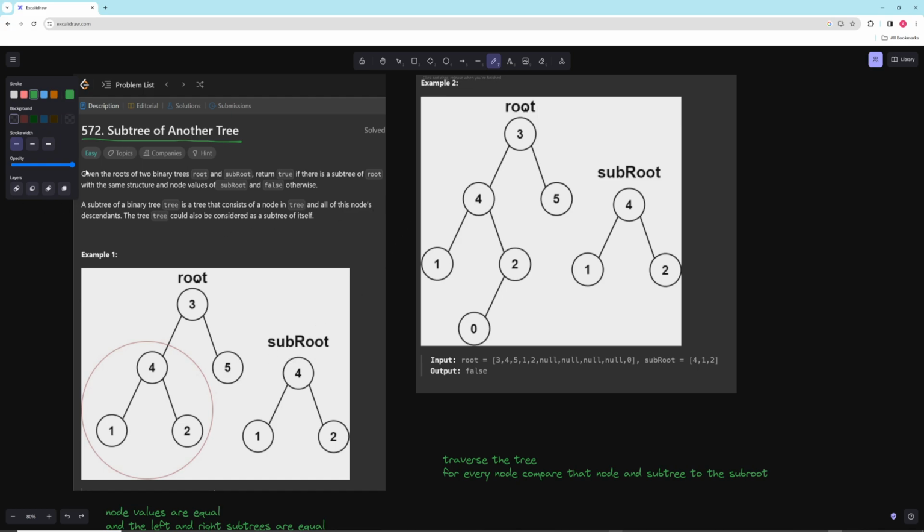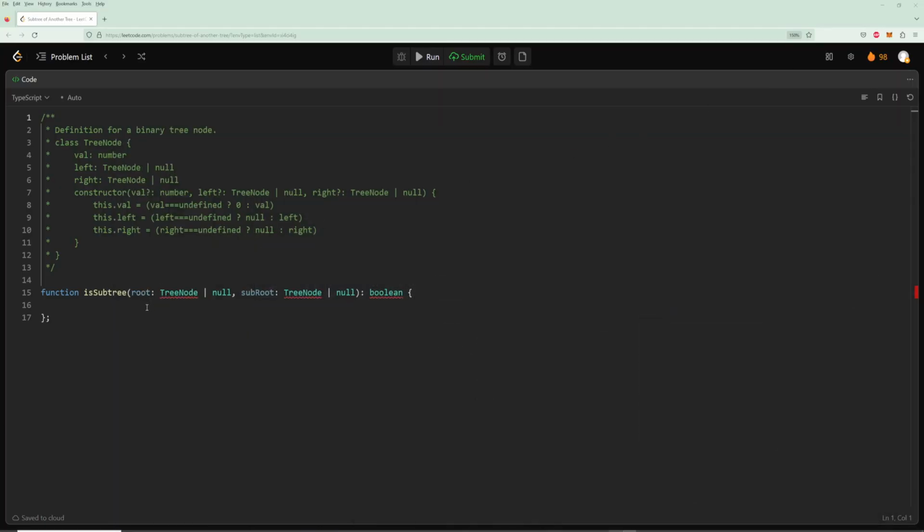So now we can code it up. What we are going to do is we're going to have two functions. We are going to have a comparison function. So we could say const compare, and it's going to take two nodes. So we could say node1, node2. And we should probably give types to these. So these nodes are both going to be TreeNode or null.